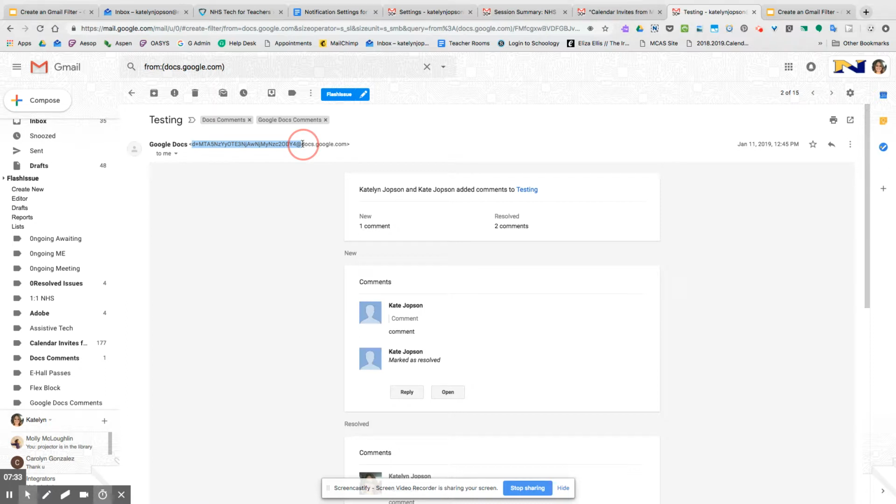And we don't want to have to make a filter for every single student. So instead, I'm going to find the piece that is common among all of them, which in this case is docs.google.com. So I am running the risk that something other than Google Docs notifications will be sent to this address at docs.google.com. But I can't think of anything that would come from this specific address that would be urgent for me to see. So I am still comfortable with filtering in this way.